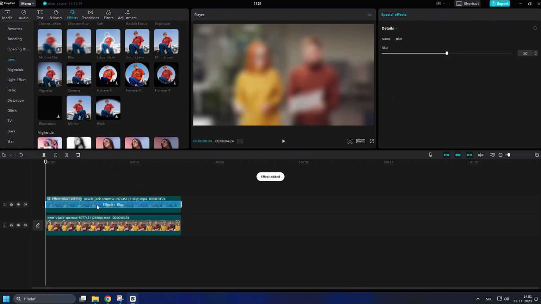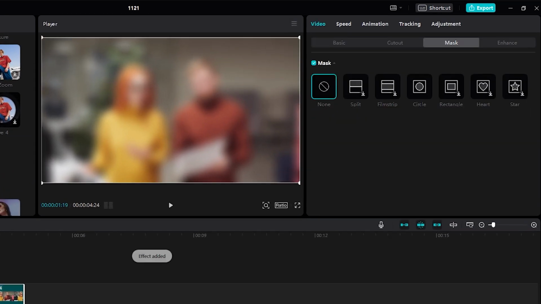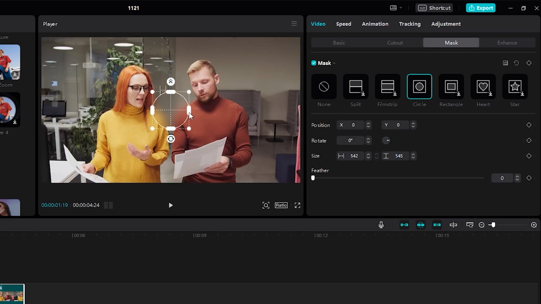Left-click somewhere outside to make the blur effect setting disappear, and left-click on the top video. Click on the mask option. Here we choose a circle because it fits best for faces. Fit it on the face on which you want to have a blur effect.